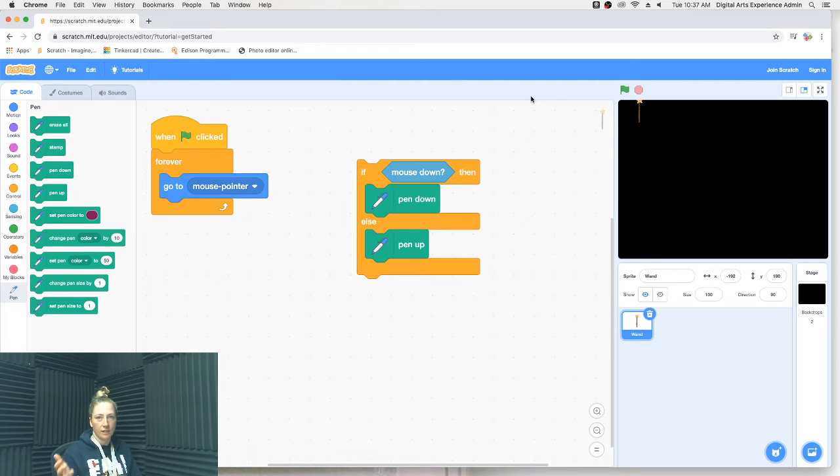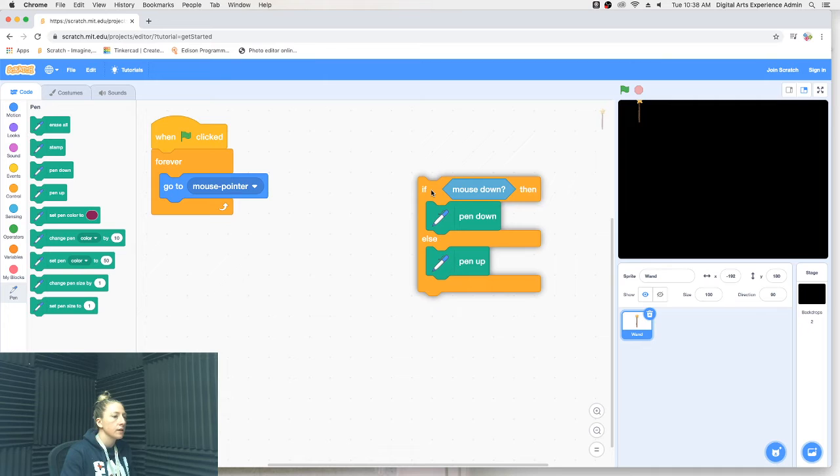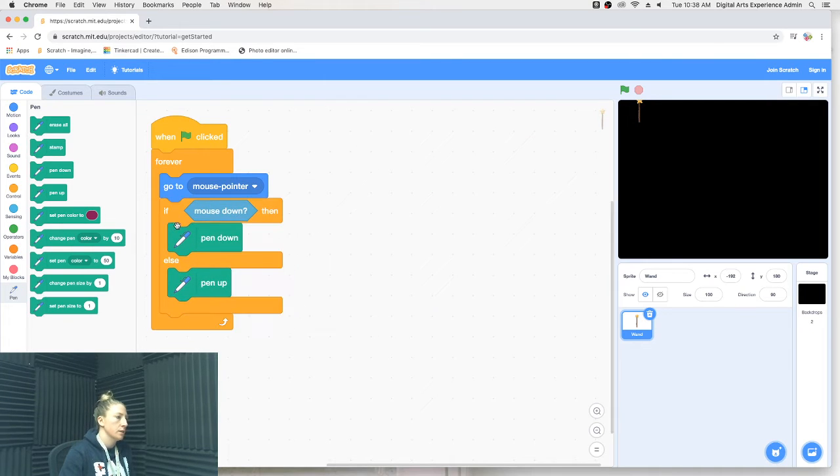This if statement is not attached to any control block, and it won't repeat. So if I were to put a when clicked, it would only check once and then never happen again. And I don't want that. I want it to just be continually checking if my mouse is down. And if it registers my mouse down, I want it to put the pen down. But this is a continuous cycle. And so all I'm going to do is stick it in this loop, and I'm still on my wand, by the way.